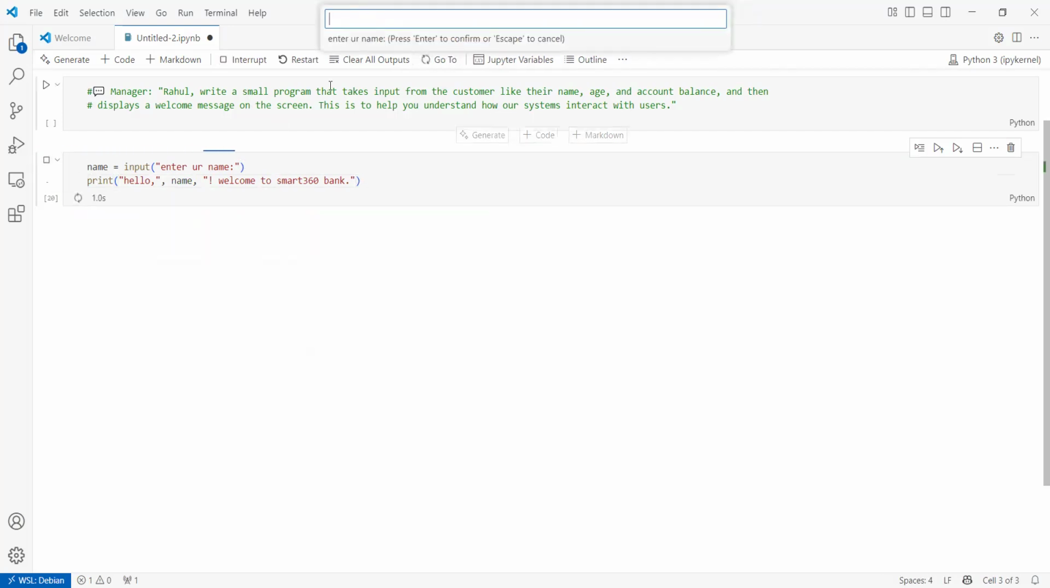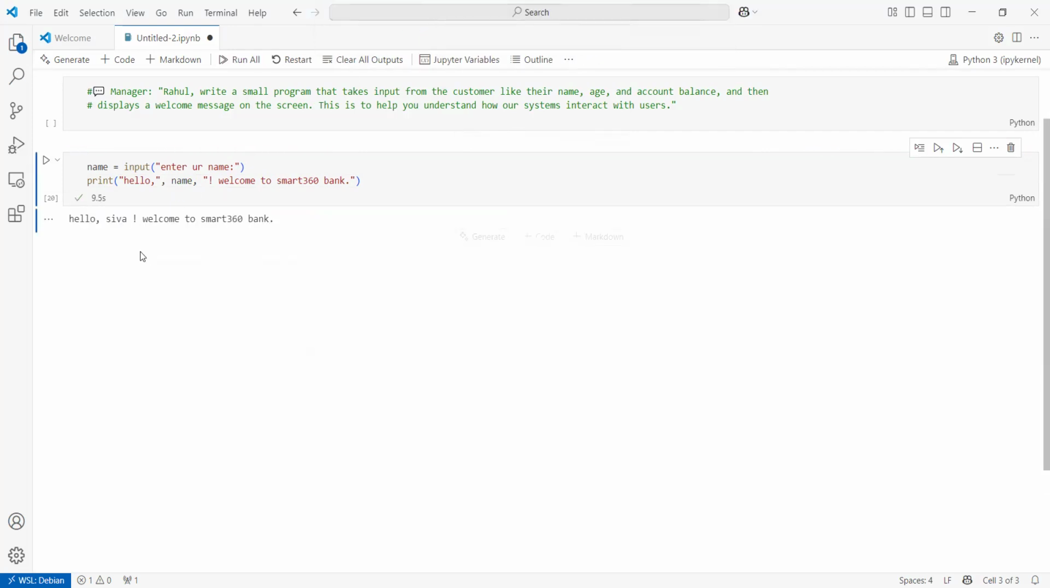You'll see that uppermost, it is asking to enter your name. Here, my name is Shiva. I'm entering the name as Shiva. Click on enter, and you'll get an output like "Hello, Shiva. Welcome to Smart 360 Bank." Here in the input function, we are using the keyword "Enter your name". That is about the input function.